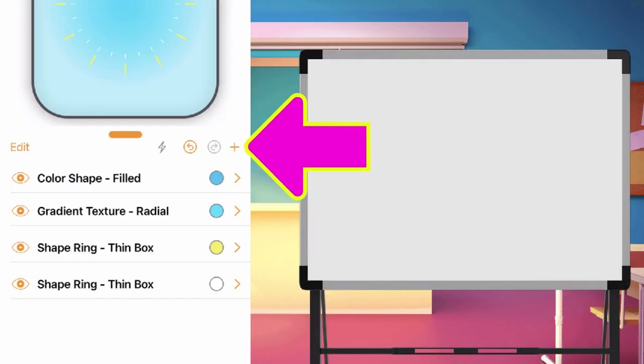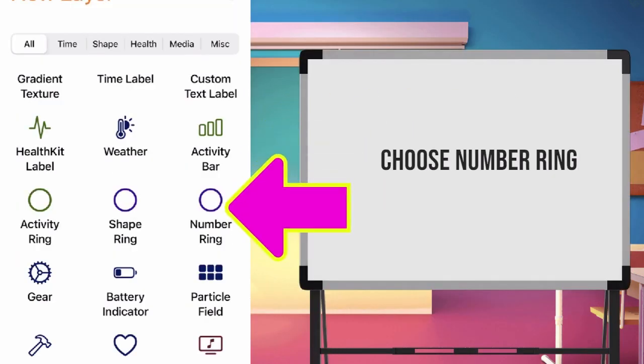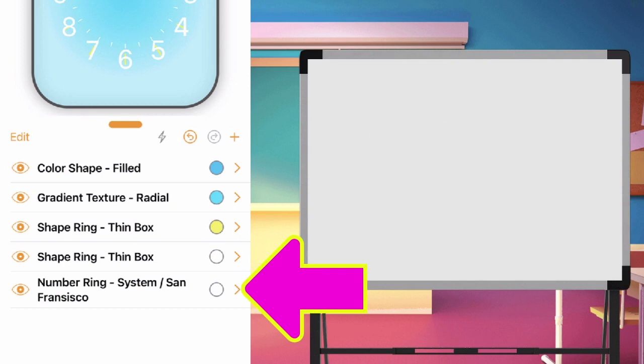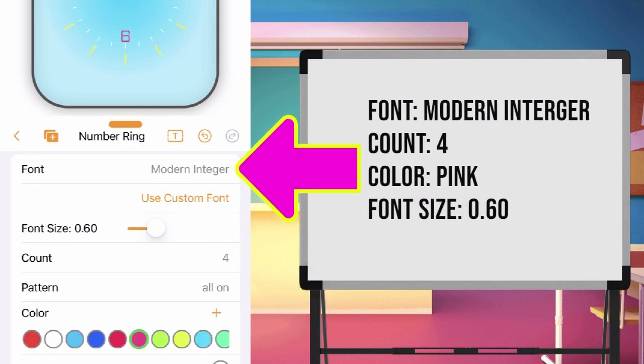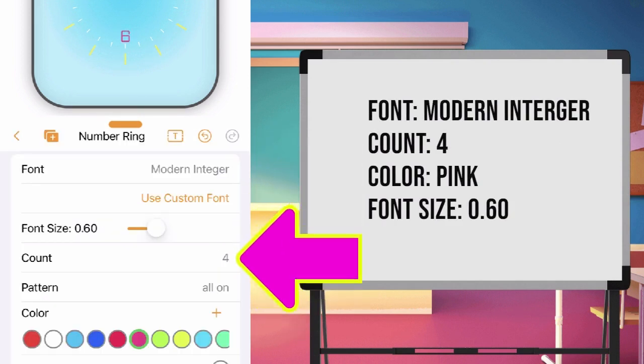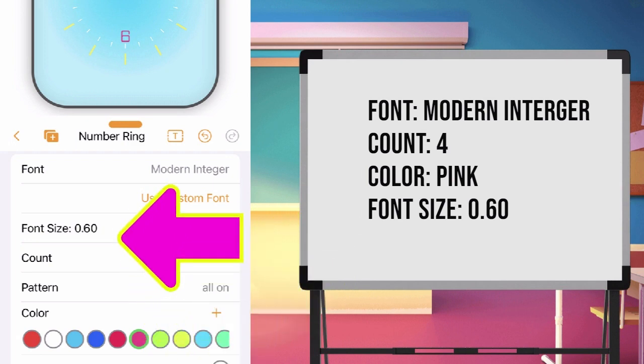The next layer we will make is the number ring. Set it to font, modern integer, count 4, color pink, and size 0.60.